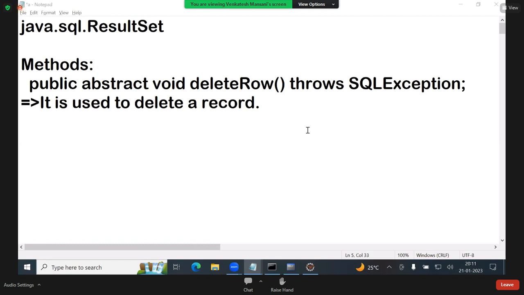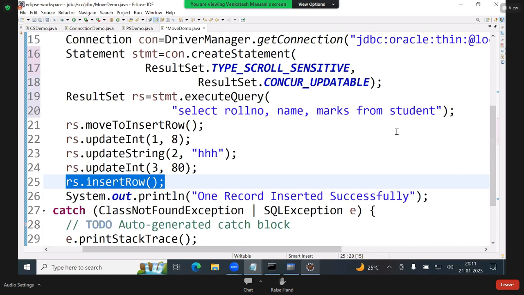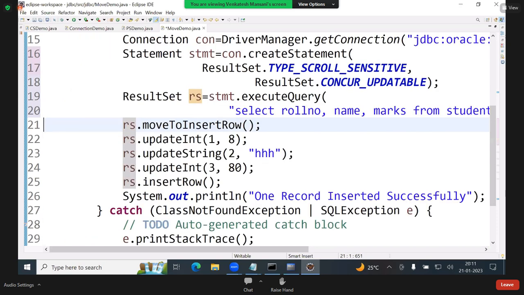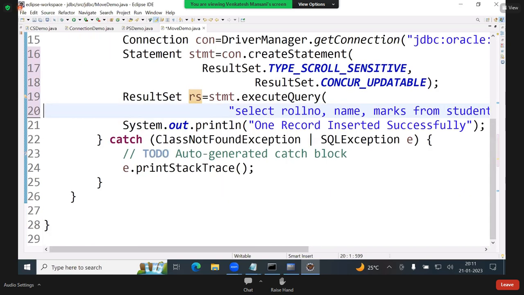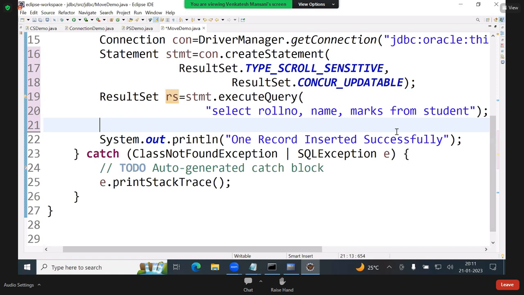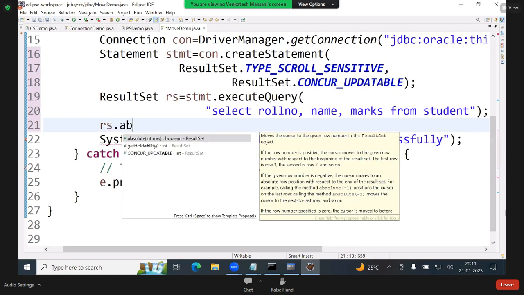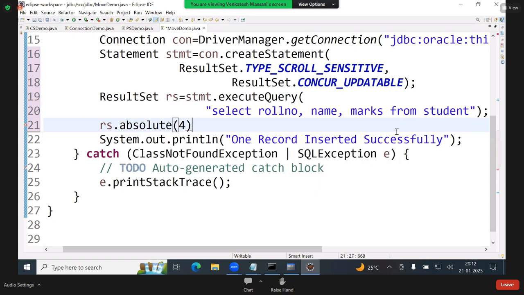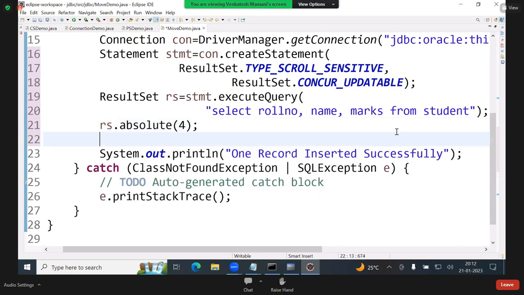So delete row is for deleting. Just one method. It is used to delete a record. Wherever you want, you can move the cursor there and delete. Suppose I want to delete the fourth record. How to move the cursor to the fourth record? Absolute 4. Next, rs dot delete row. That's it. Now one record is deleted successfully.